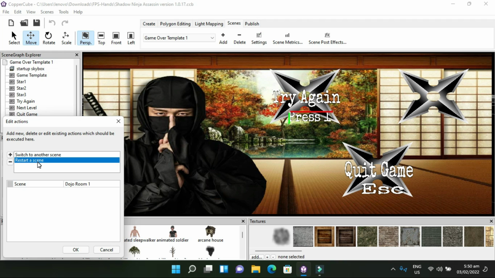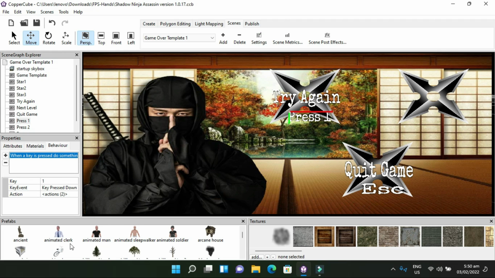It starts all the behaviors, it starts everything in the game, so you could start it all over again. So you switch to another scene, which is Dojo Room 1, and then restart a scene. Once you put that in there, it will restart that game, so you could start playing that level again.